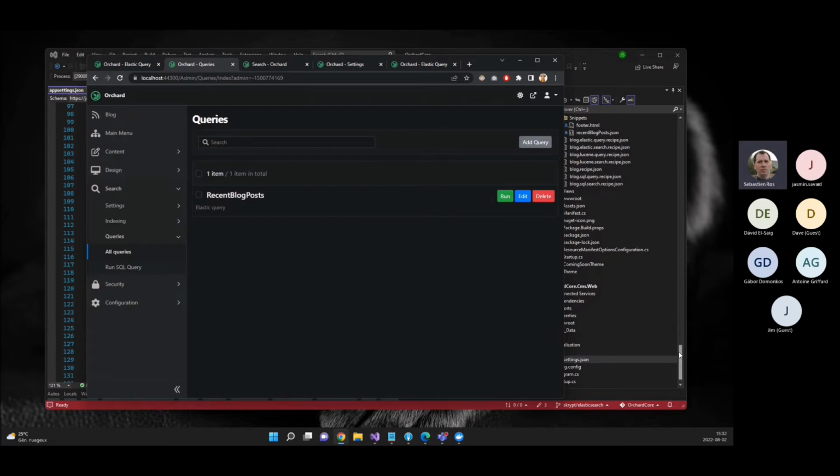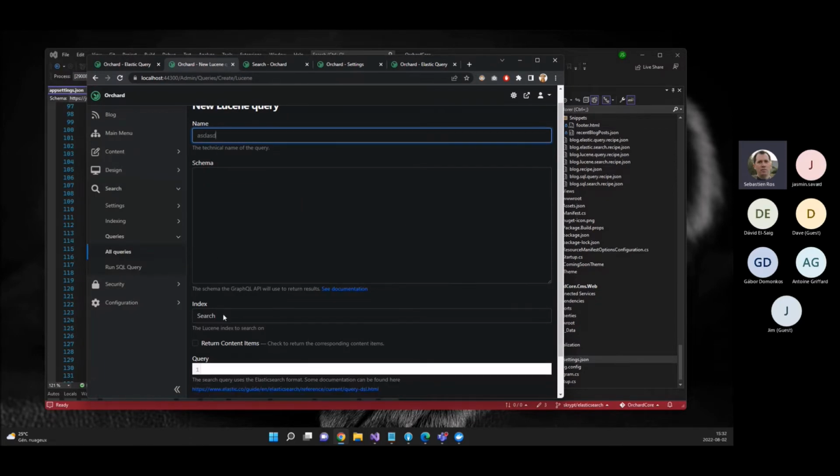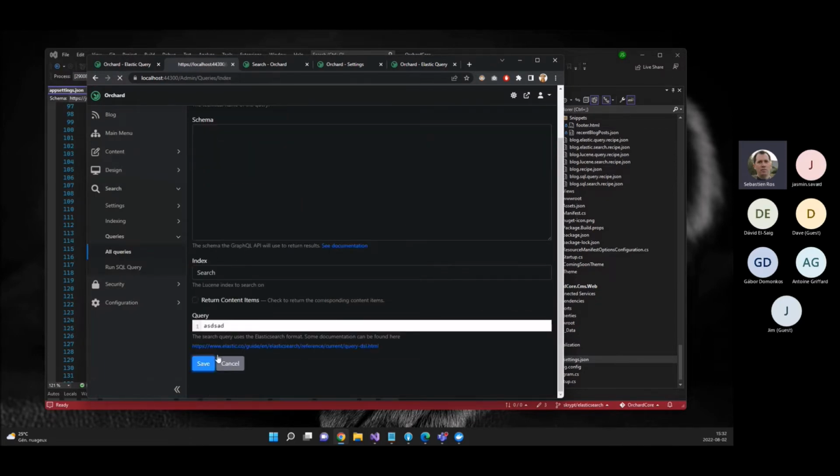So today you have two types? Yeah, that's perfect. So when you create a query, you say, what is the source of the query? There is a SQL query, there is a Lucene query, there is an Elasticsearch query.